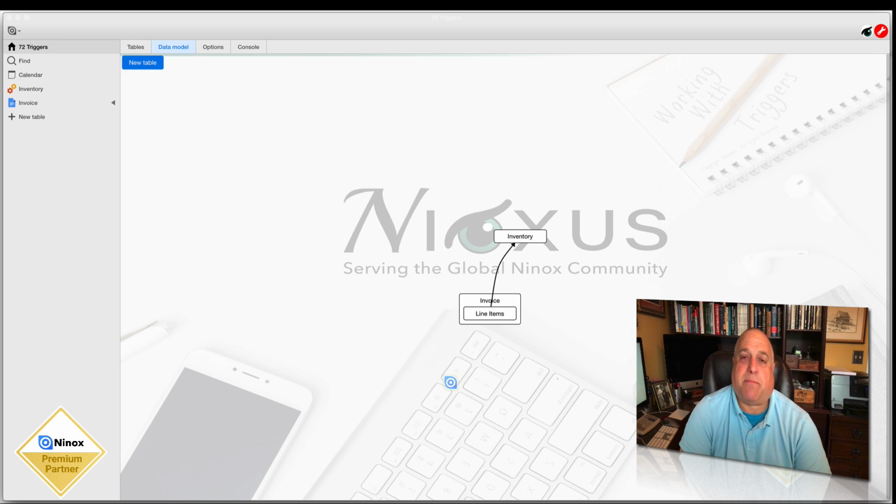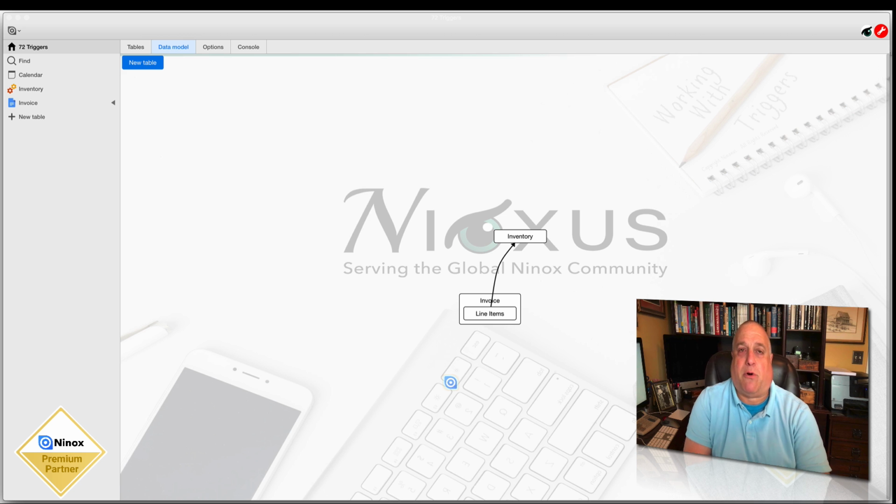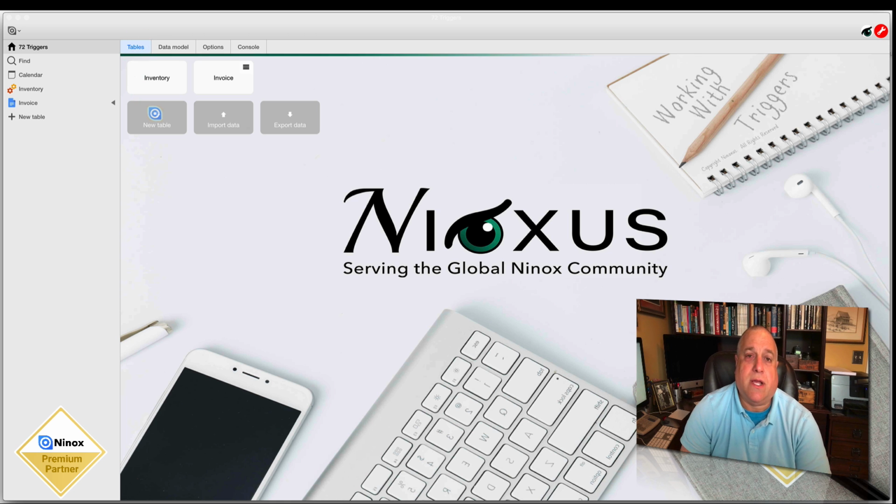And the idea of this sample database is we create invoices, we add line items to that invoice. Line items are based on us selling items out of our inventory, and those items each have a price. So this is the basic example we're going to use as we investigate and study the use of triggers. Now, let me first show you a few triggers in action. And then let's go back and see how we made that work, and then take an even deeper dive into some creative applications of the trigger function in Nioxus.